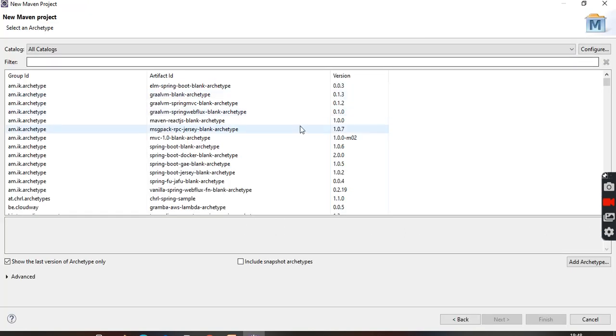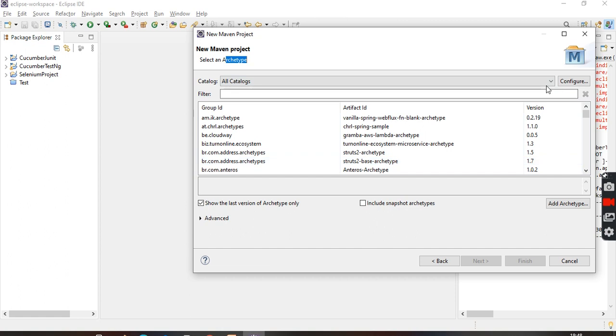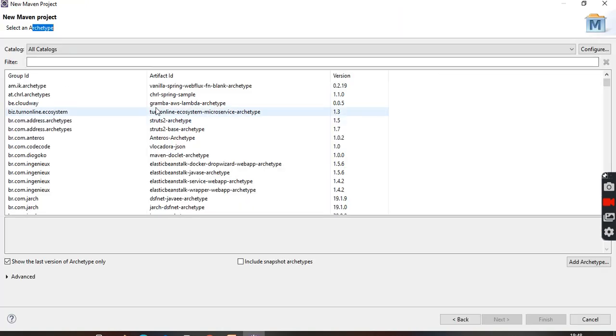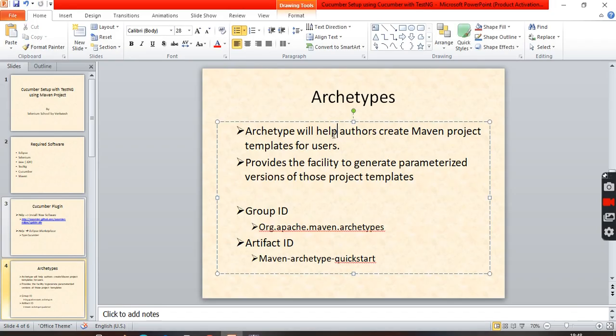Now you could see a lot of, what is that? Archetype. Again, people will be getting the doubt. What is this archetype? Archetype is nothing but a template. What is the use of this template? Archetype will help the author to create a Maven project template for the user.